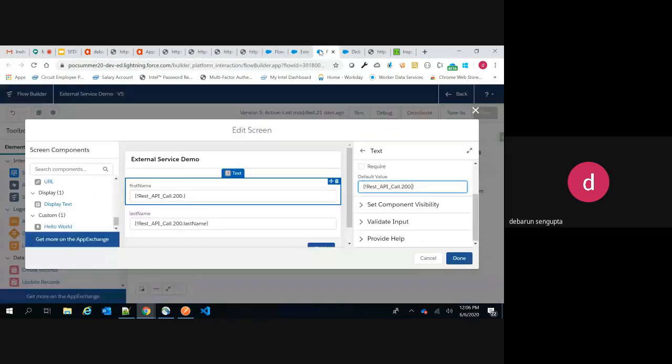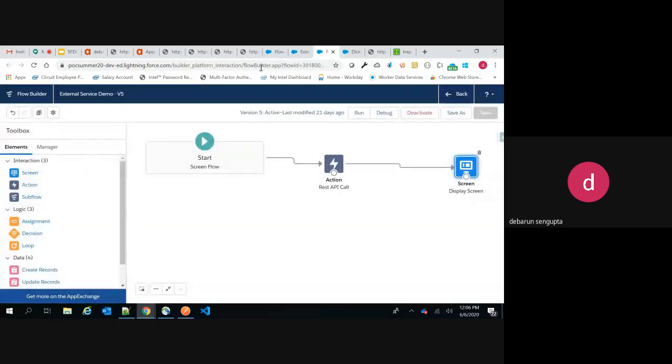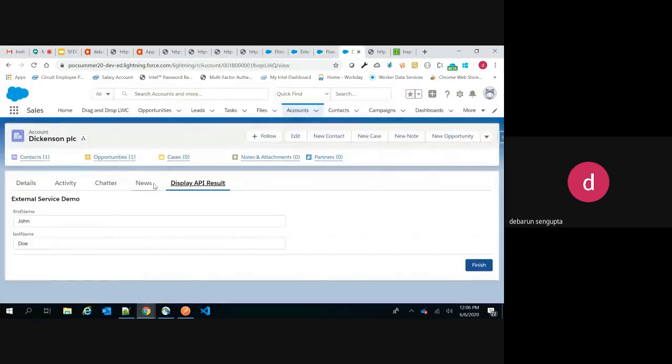Just come to any desired App Builder pages or anywhere, drag and drop your component, and you will be able to see the results live. So this is the advantage of external service. Without any single line of code, we were able to do a callout, and there is no Apex code involved or no test classes involved for doing this.